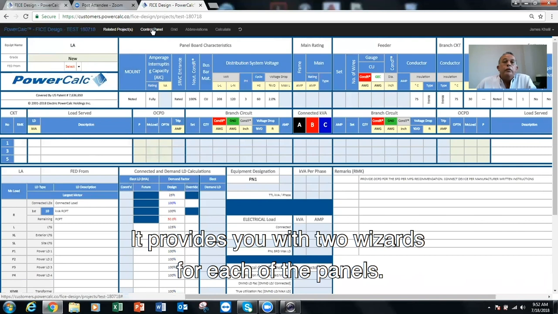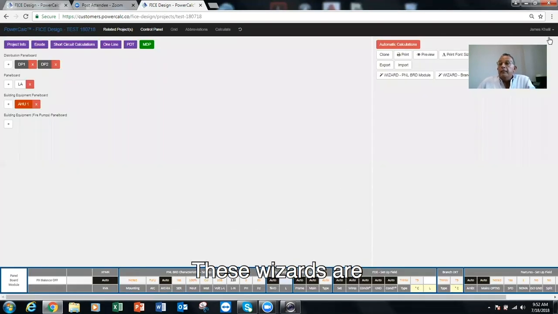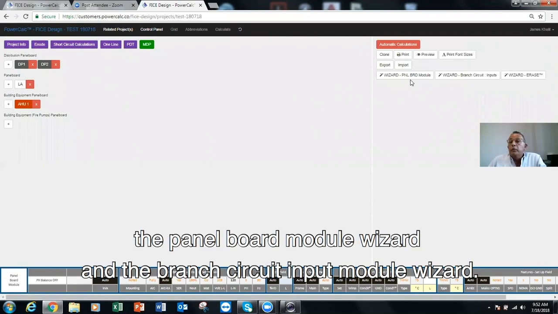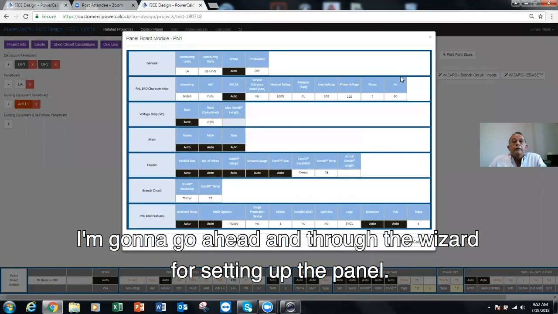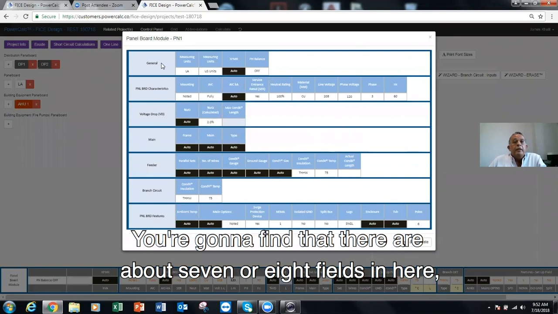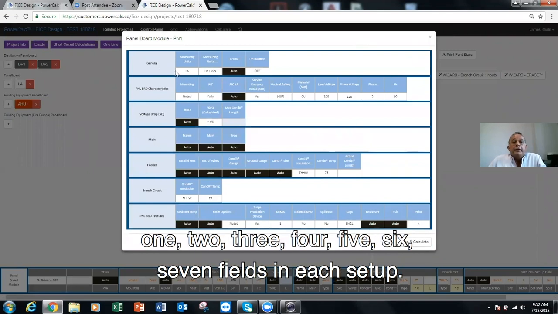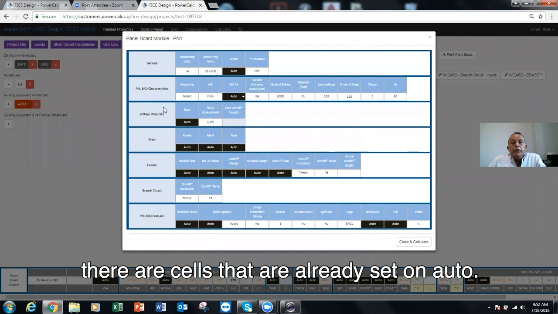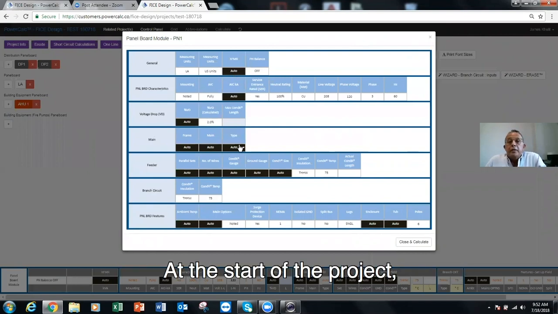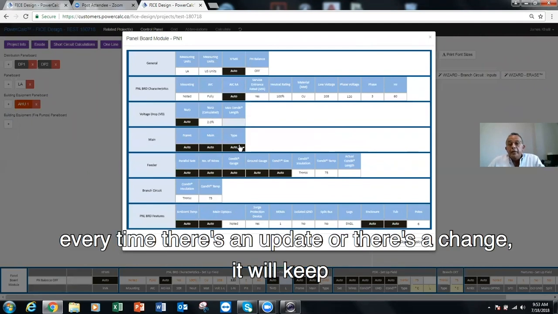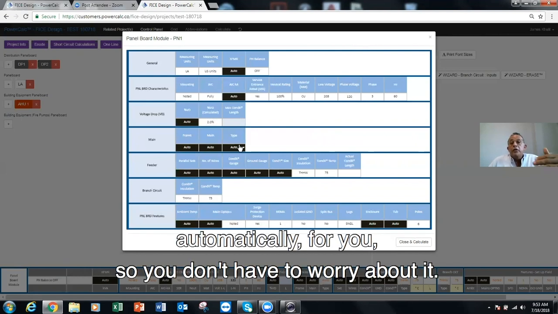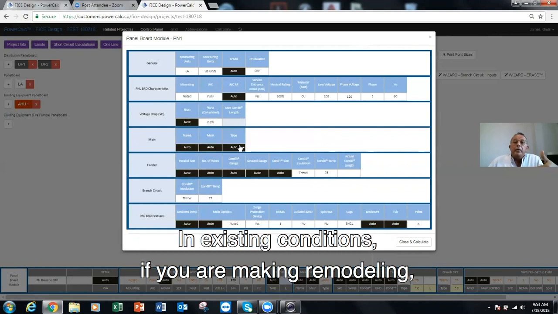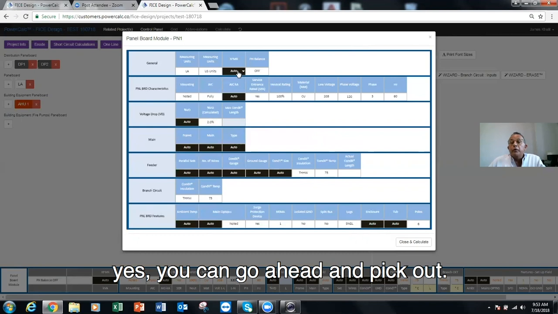I've provided you with 2 wizards for each of the panels. These wizards are the panel board module wizard and the branch circuit input module wizard. So since we're setting up the panel, I'm going to go ahead through the wizard for setting up the panel. You're going to find that there is about 7 or 8 fields in here. 1, 2, 3, 4, 5, 6, 7 fields, and each is set up. You notice also that in each of the fields, there are cells that are already set on auto. In the start of the project, it's recommended to keep all these calculating every time there's an update or there's a change. It will keep up the calculating or recalculating this information automatically for you, so you don't have to worry about it. In existing condition, if you're making remodeling, yes, you can go ahead and take out.